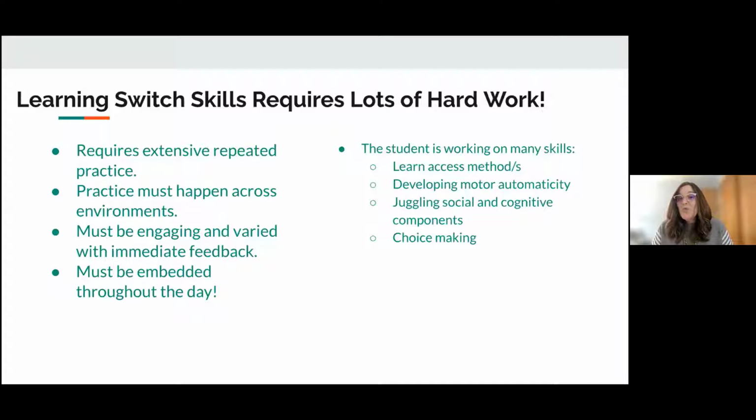They're also working on learning so many skills. They're learning to use their access method, and that method may change depending on the time of the day, depending on how they're feeling. So having as many access methods as possible that you can start to explore and play with really helps them have better long-term switch skills. Even if you just have one, working on refining that one is great.